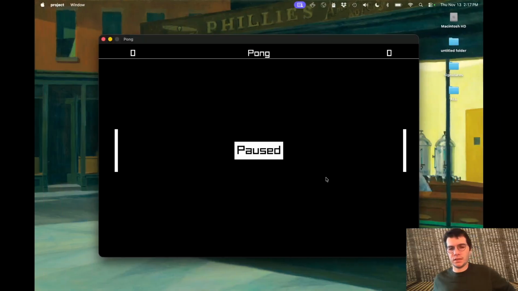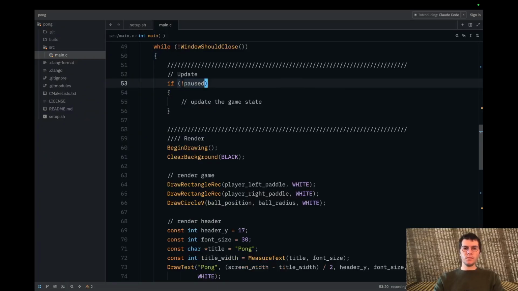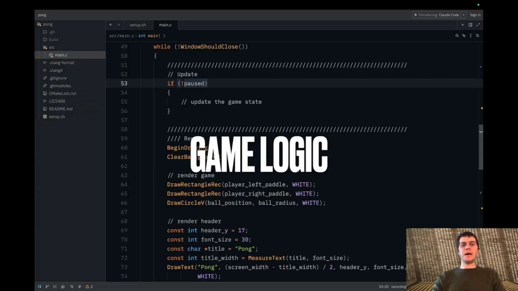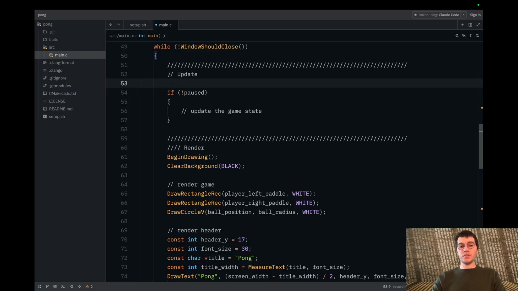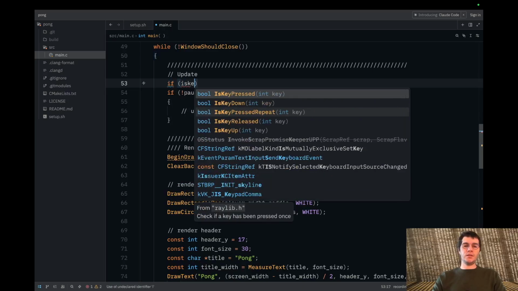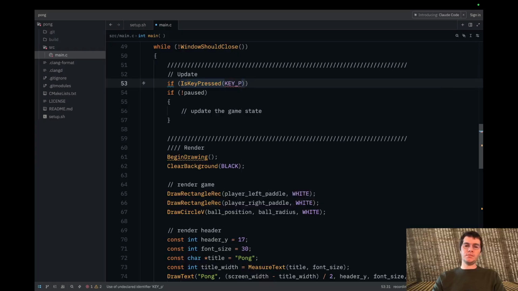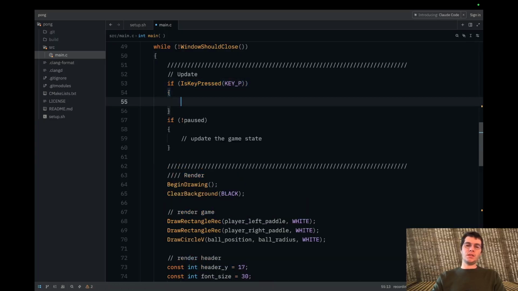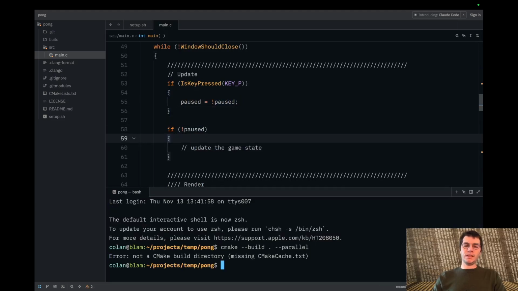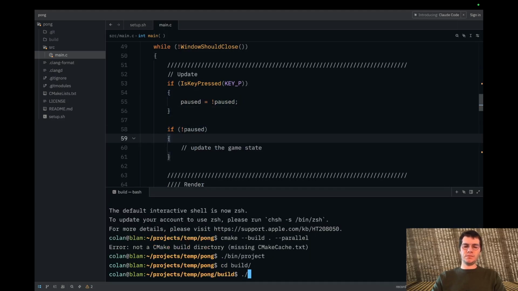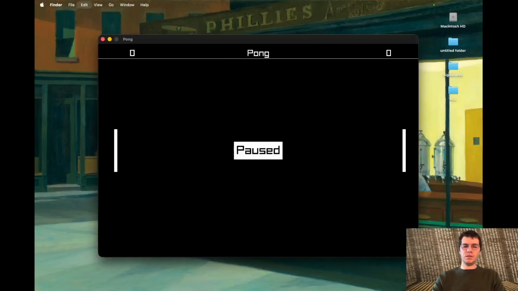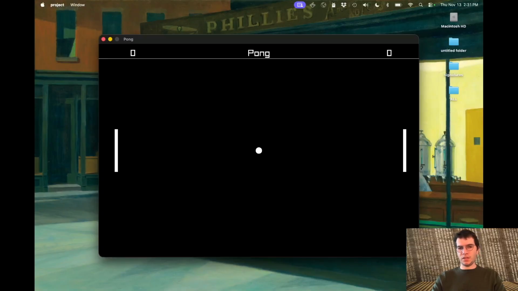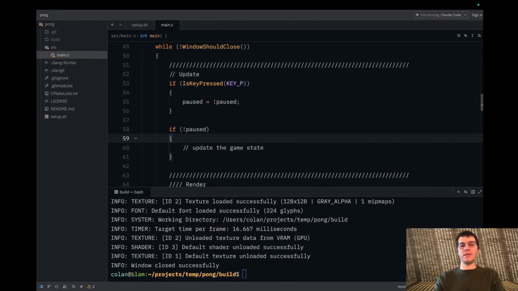And that to me looks like a good pause. All right, so now let's get to actually updating the game state. We're going to start with paused. So if is key pressed, key P, super simple. Do this: paused is equal to not paused. Oh, I'm not in build right now. Yeah, bin there. I press P, we change our state. Nothing's happening yet, but you can see paused is theoretically working.